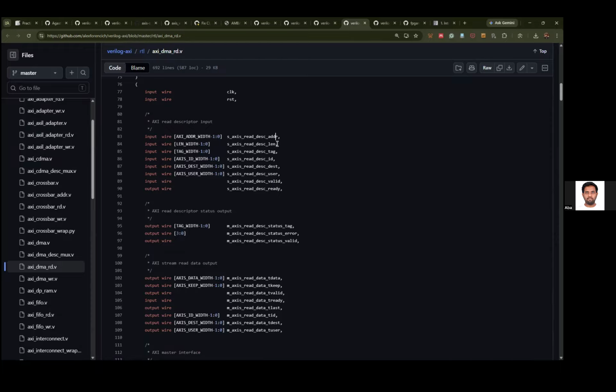So you insert an address and you tell how many bytes to read from that address. And then you also have a status output. If you want, you can read this, or else you can ignore it. In our case, we are just ignoring this.